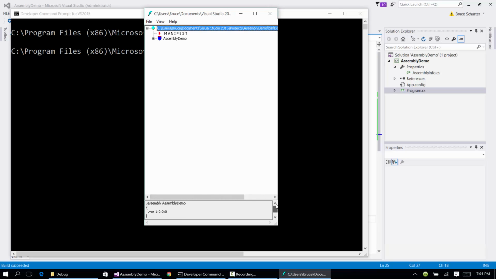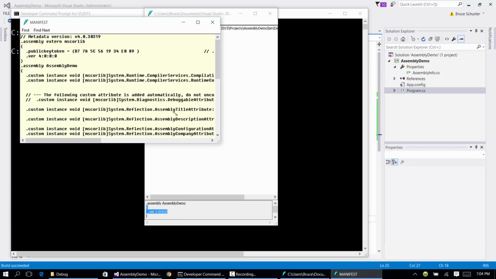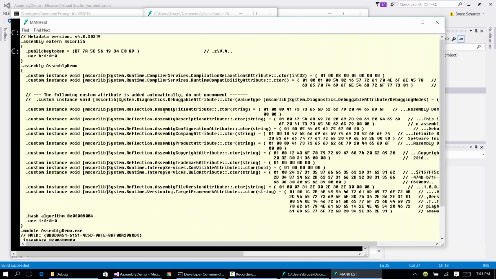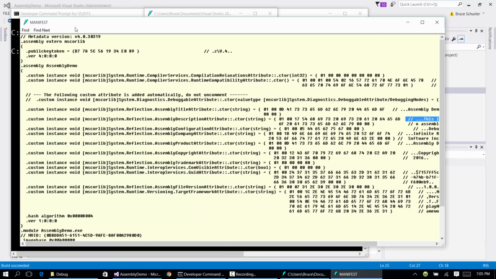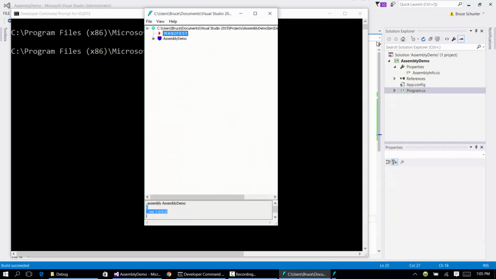You can see down here it shows the assembly demo as version 1.0.0. I can click on the manifest or double click on it. And in there you're going to see things like that assembly title and the description, all those things you saw in AssemblyInfo.cs. Now it's going to be displayed as hexadecimal, but the good news is it shows to the right of that comments what it looks like in English. Okay, let's go ahead and close this window down.